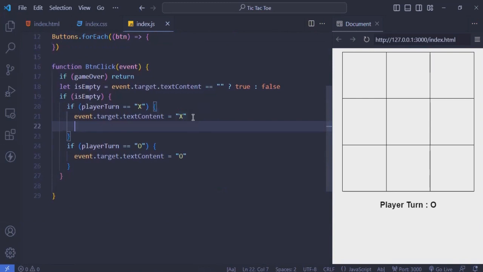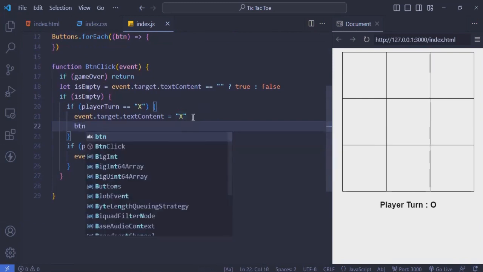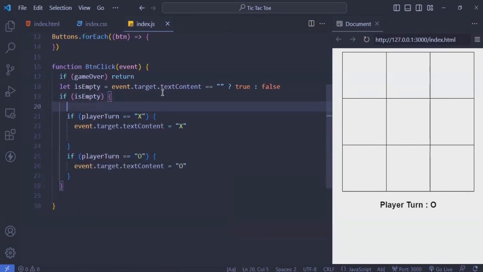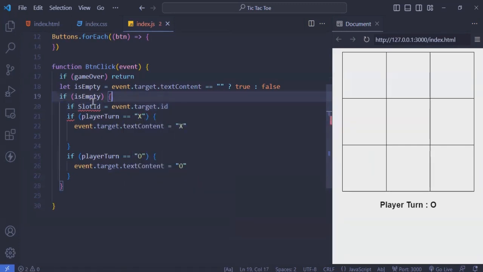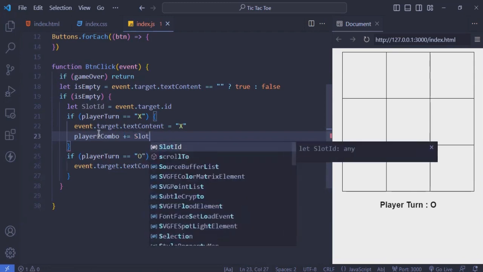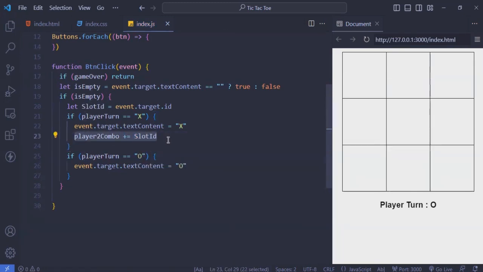So back in the button click function, we're going to attach the ID of this element. Let's get the ID over here on top. We're going to write it as slotID, and we're going to get it as event.target.id. It's going to be let because we're declaring it. Okay, so player X is player 2. So we're going to attach to that combo string the slotID. Same thing we're going to do with the O player, except it's going to be player 1.